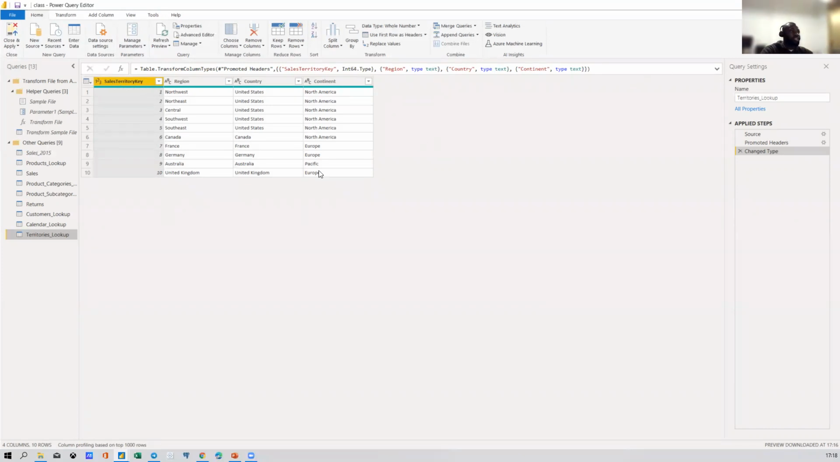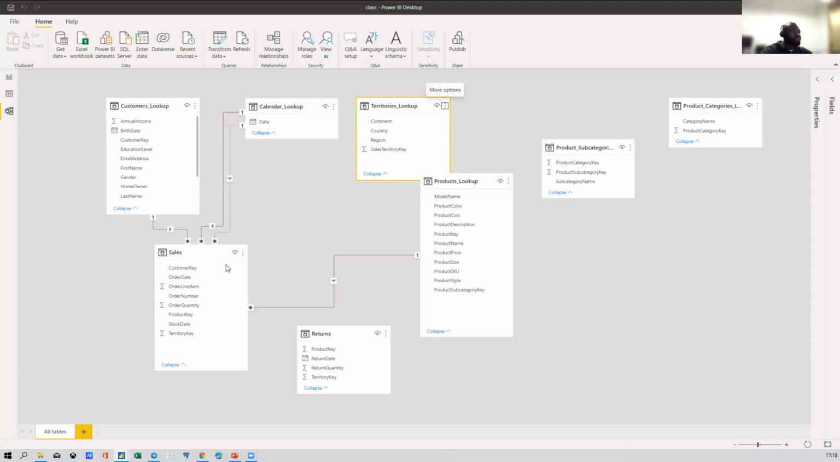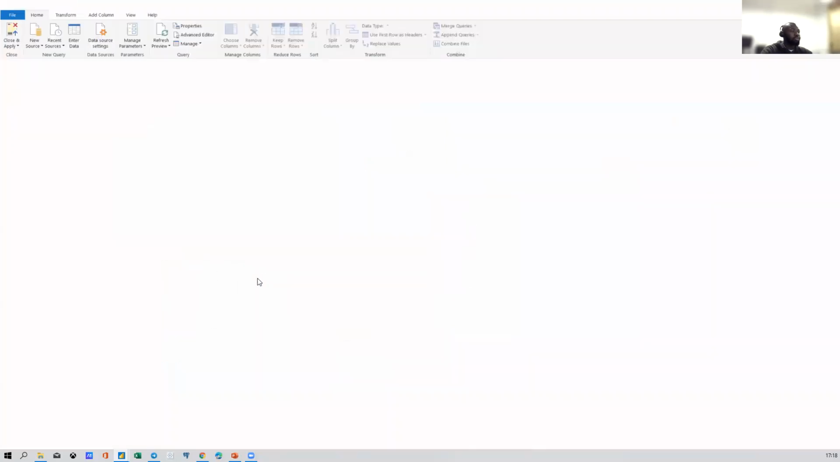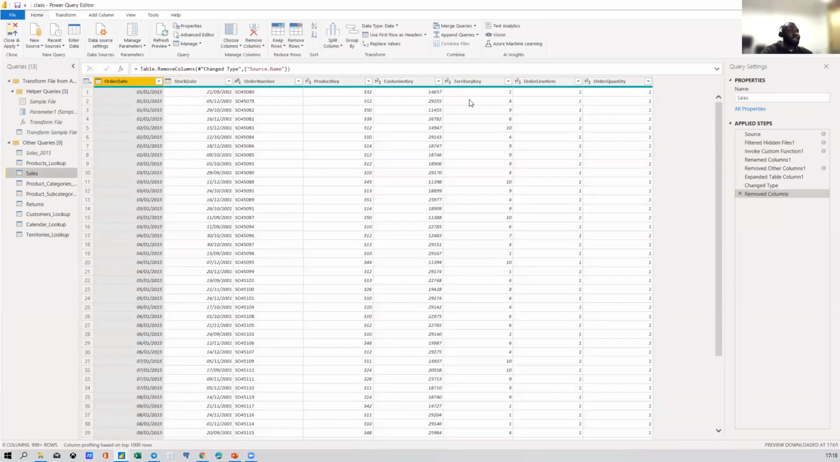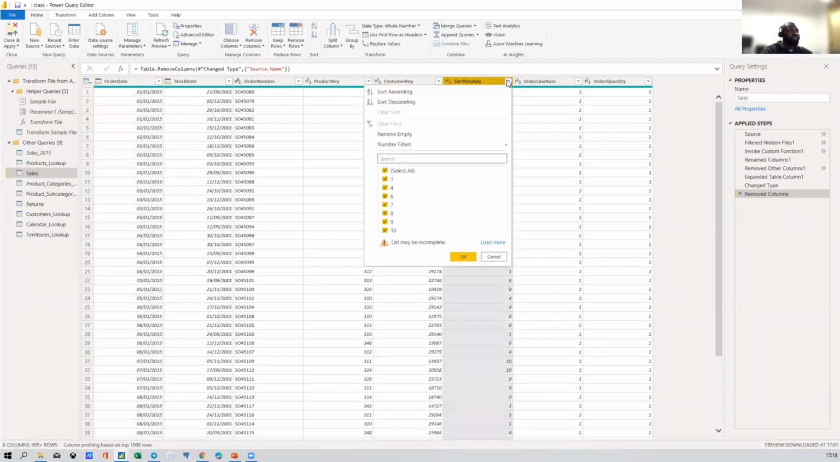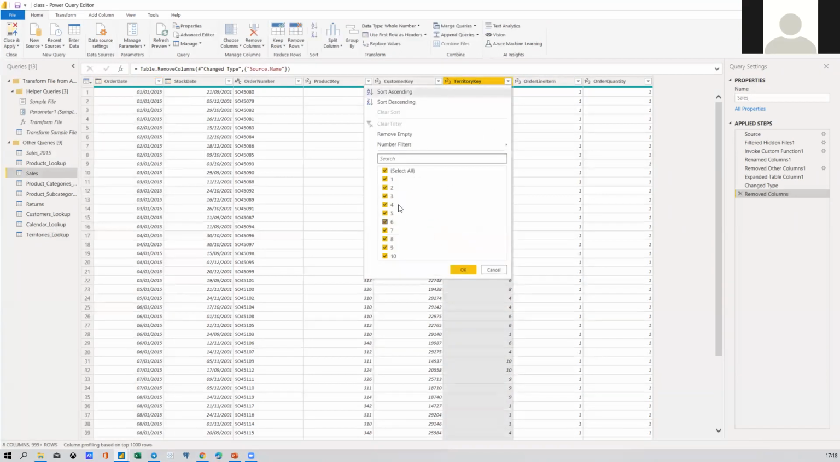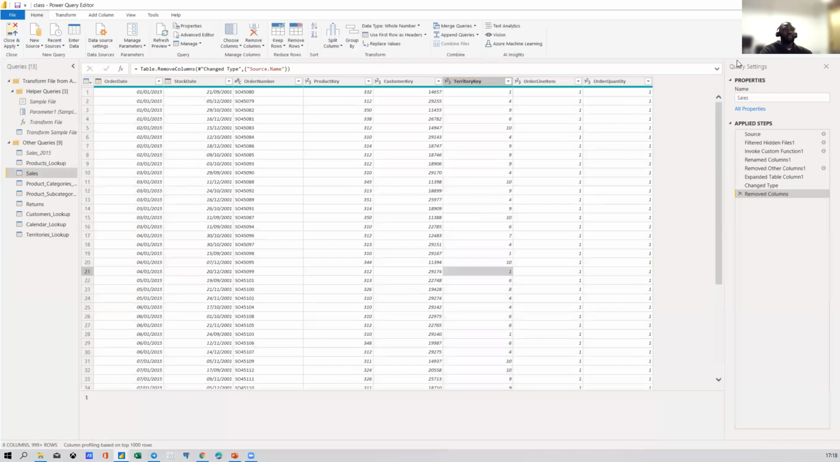If you come to this, let me open this sales data now. Let me open this query. This is my territory key, right? And let me try to navigate down. Look at all the entries I have. I have just 1 to 10. You can see. So it is your key. Do you get it now?